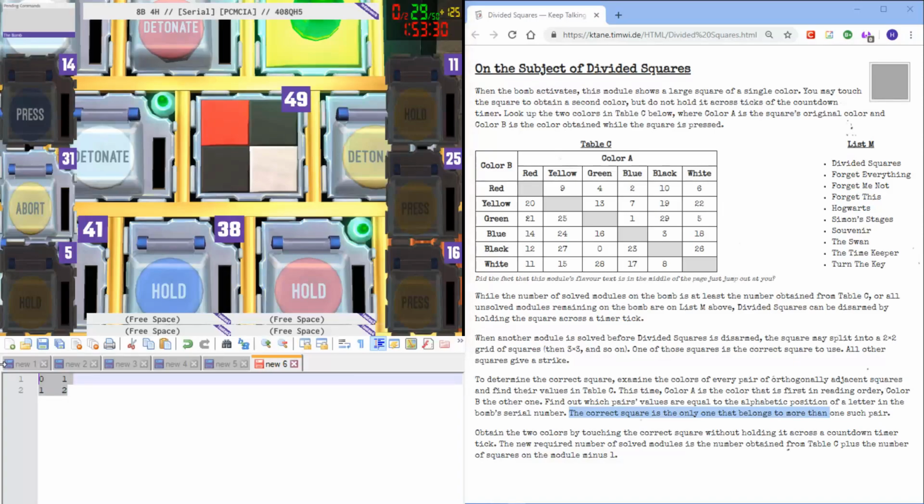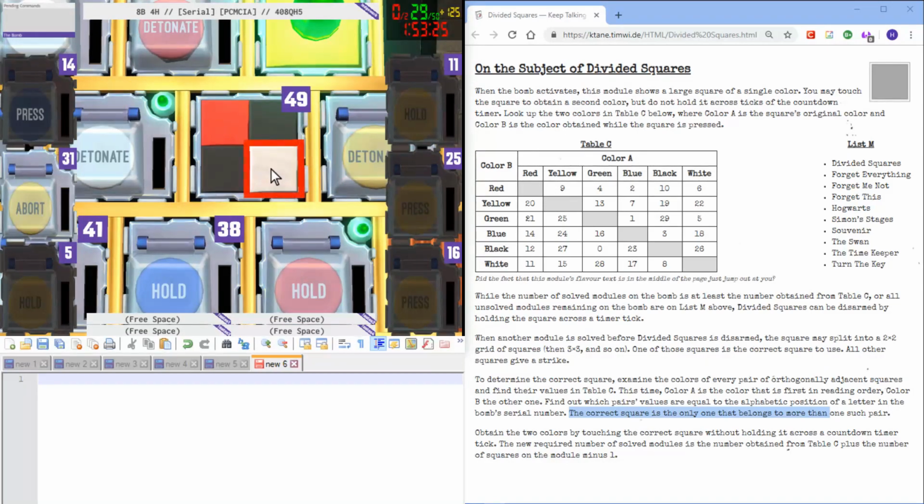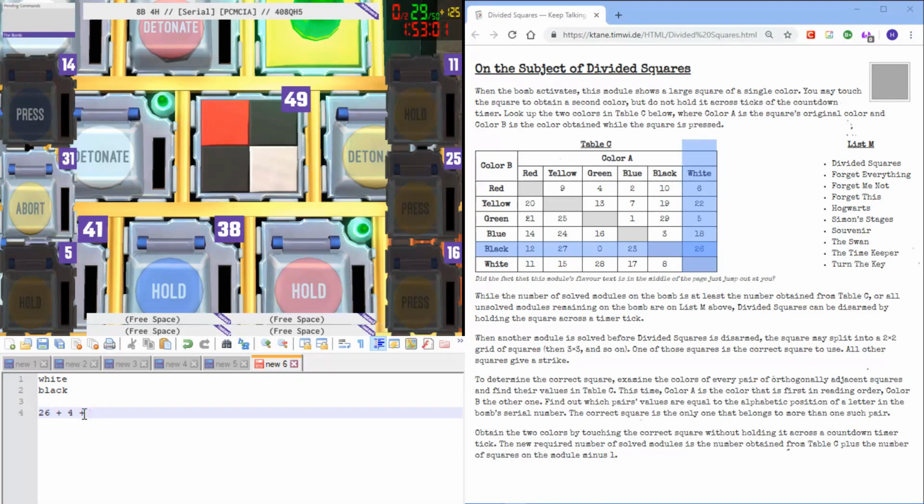So this is the correct square. All you have to do now is examine what that color is. Make sure you don't hold it across the countdown timer. It's black. So it's white, then black, which is the opposite. White, then black will give us 26. But we're not done yet. We have to do 26 plus the number of squares that's already divided, which is 4, which gives us 30, and then subtract 1, which gives us our new module count, which is 29, which is exactly what it is. We can actually submit it right now.